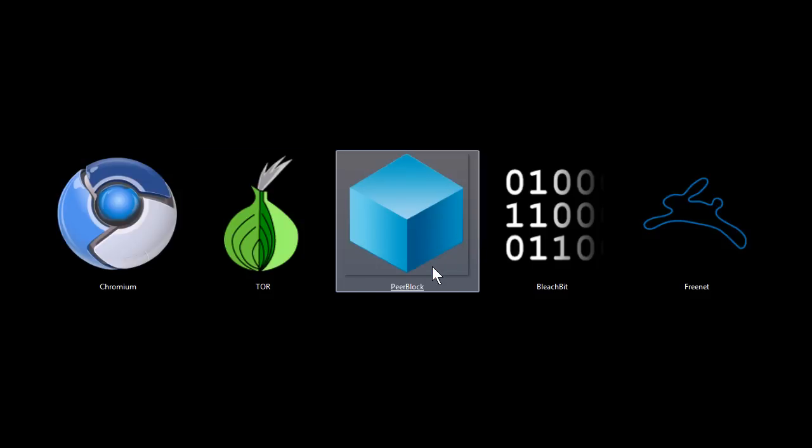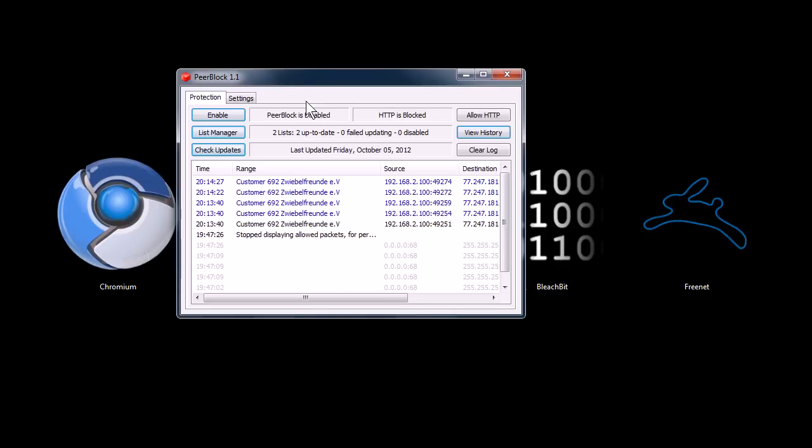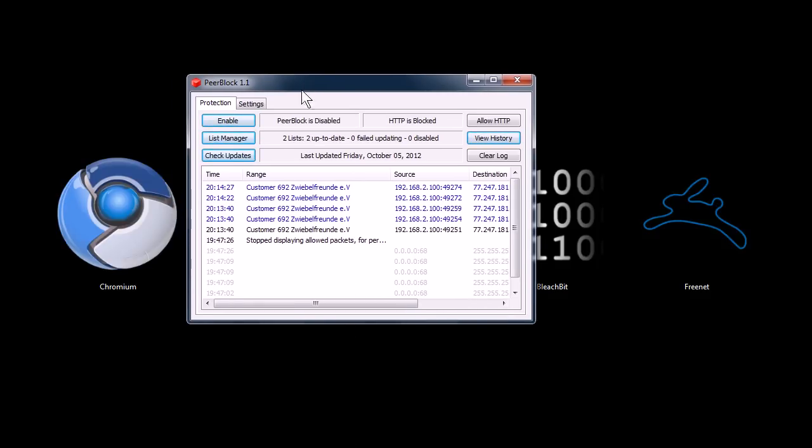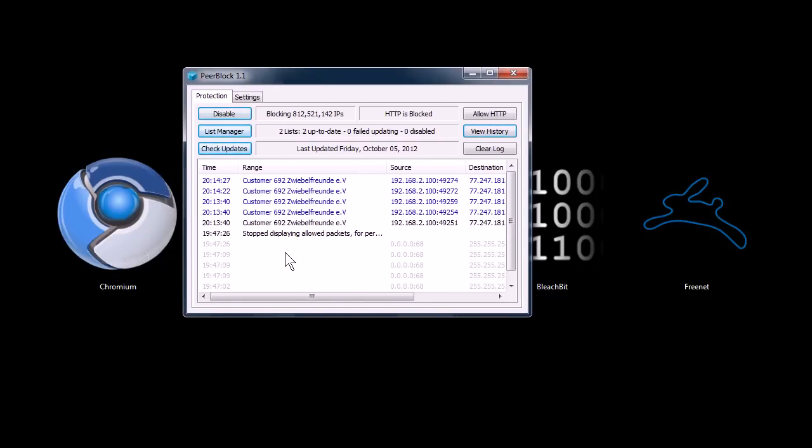So, this next program is PeerBlock. What PeerBlock does is it blocks specific known IP addresses and websites that try to get information off of your computer. When you're connected to the internet, there's all kinds of opportunities for people to bounce into your computer, see what kind of files you have on your computer, get personal information from you. So it blocks sites that are known to do that, to get information without your consent, basically.